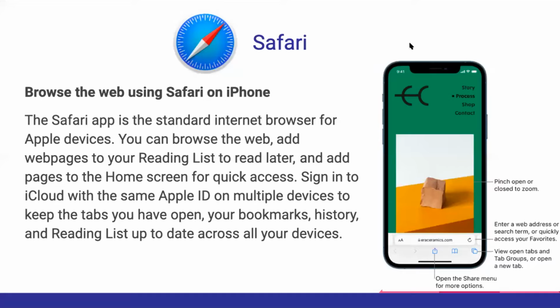Okay, so the next app that we'll be going over is Safari. Safari is the app that comes with your iPhone.